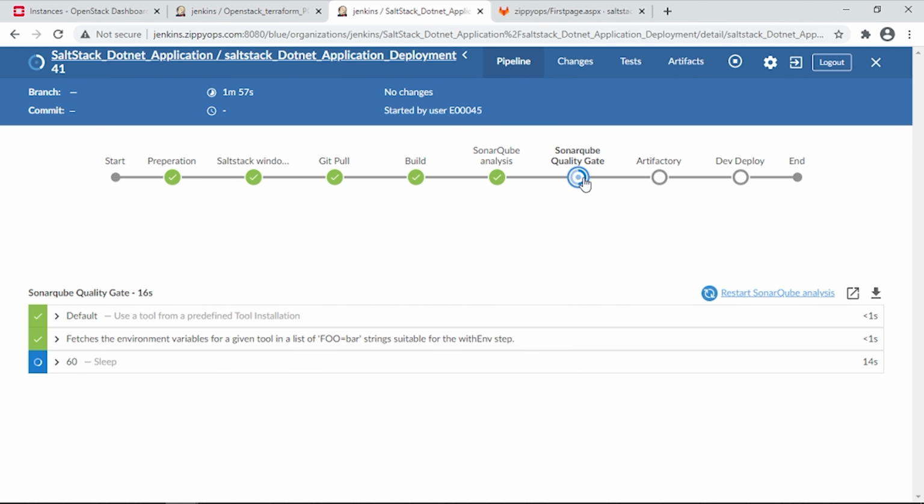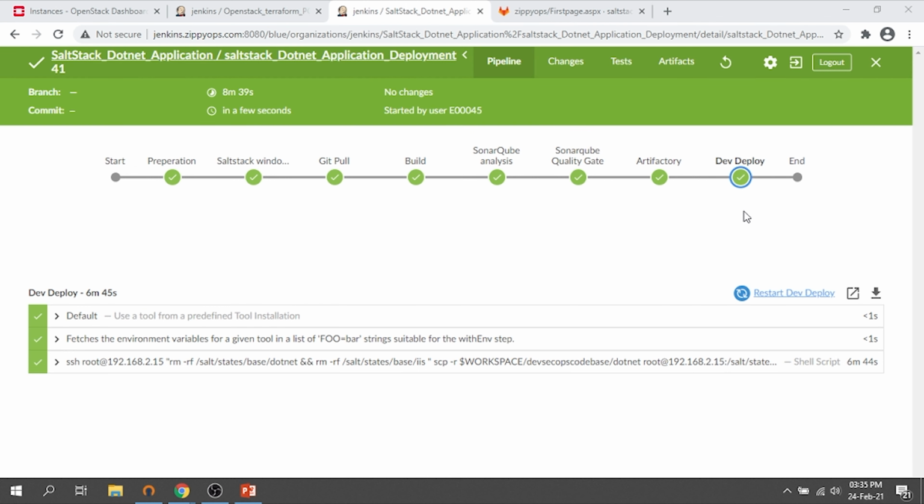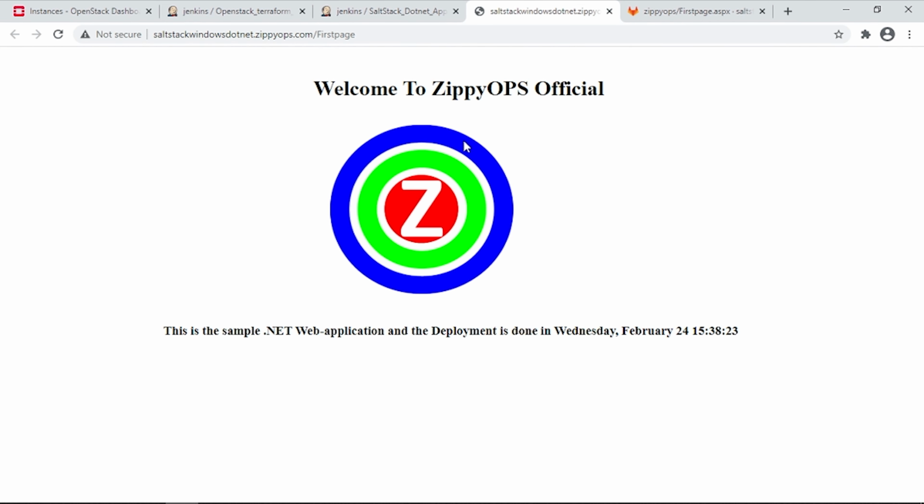As the quality gate is passed, the Jenkins pipeline is pushing the built binary package to JFrog Artifactory. In the final stage of deployment, the Jenkins pipeline job will execute SaltStack formulas on the SaltStack master. It is installing .NET, installing and configuring IIS, pulling the package from JFrog, and deploying that package in the IIS web server. Now, the deployment has been completed. Let us refresh the web page to see whether the .NET application is deployed and hosted on the server. We can view the .NET web page for Windows Server.